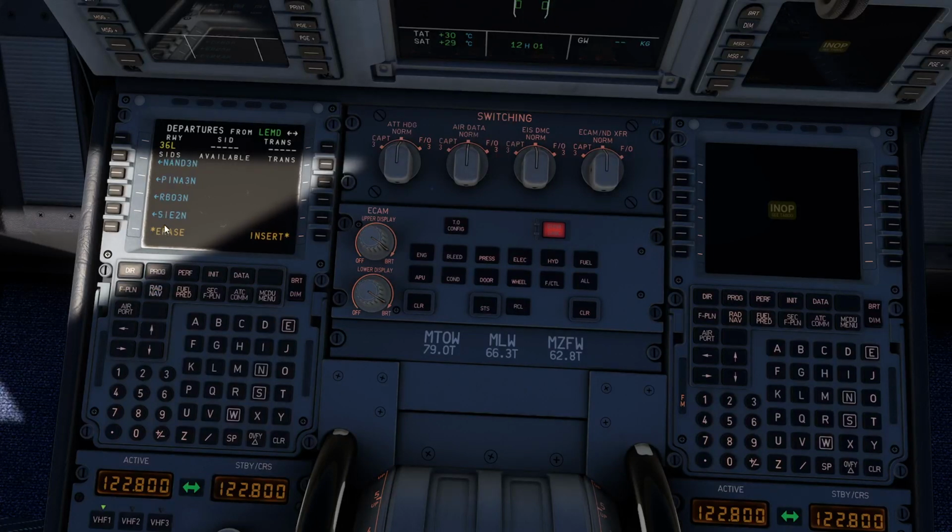Let's find that. SIE to November. Sierra Indigo Echo to November. So click on that and press insert. That now has put in your transition before your legs. So you've got SIE there, see? And now it's got all the legs in.